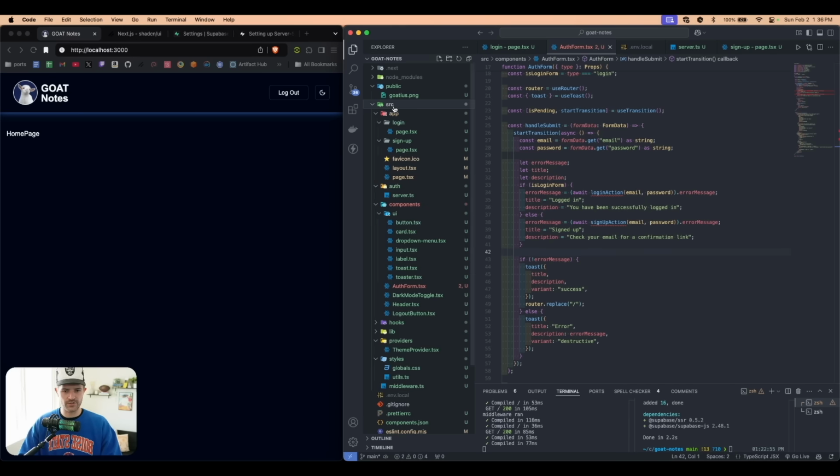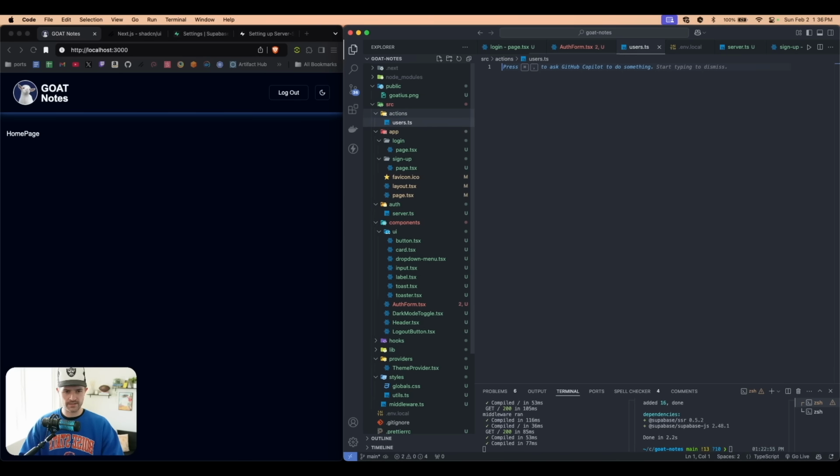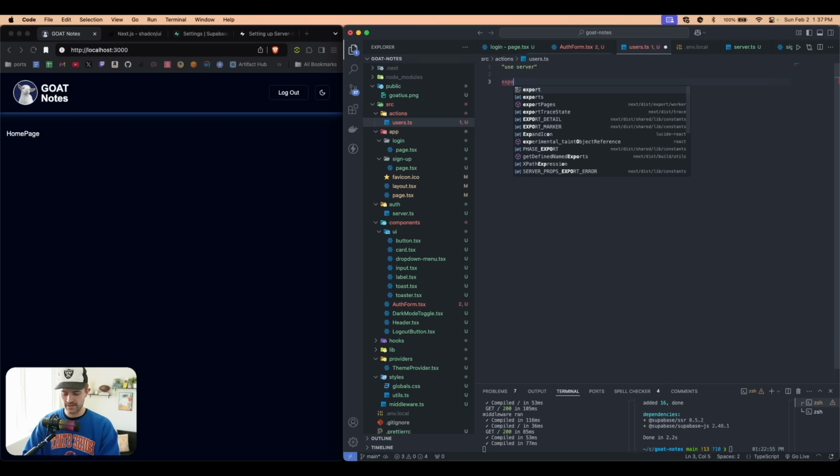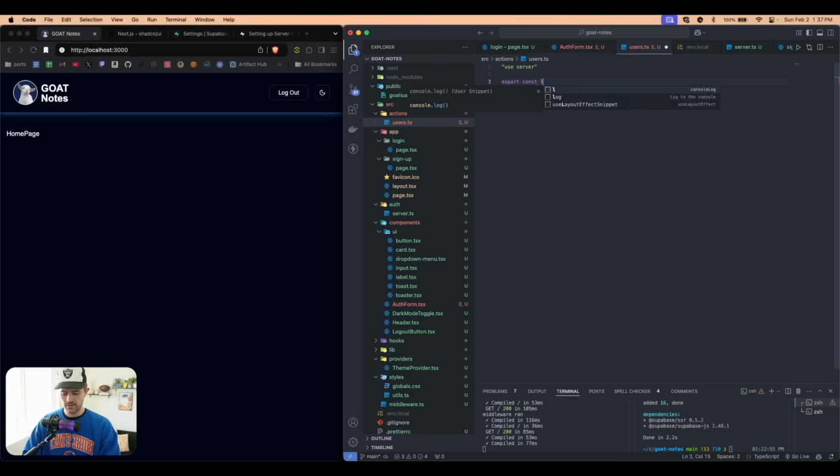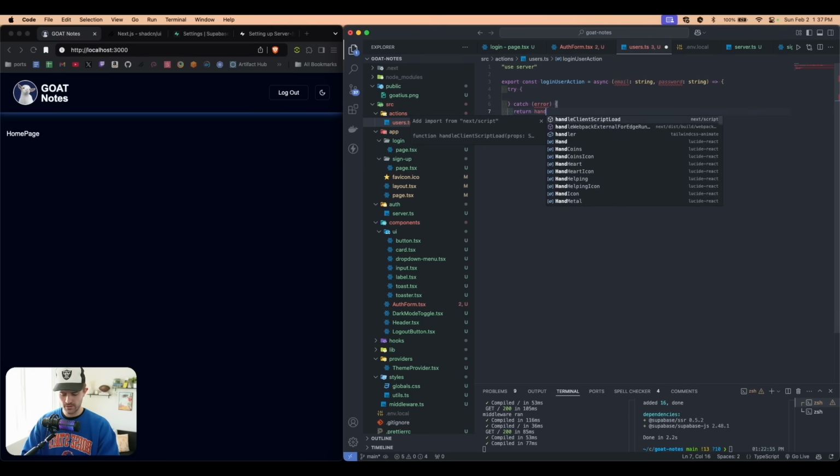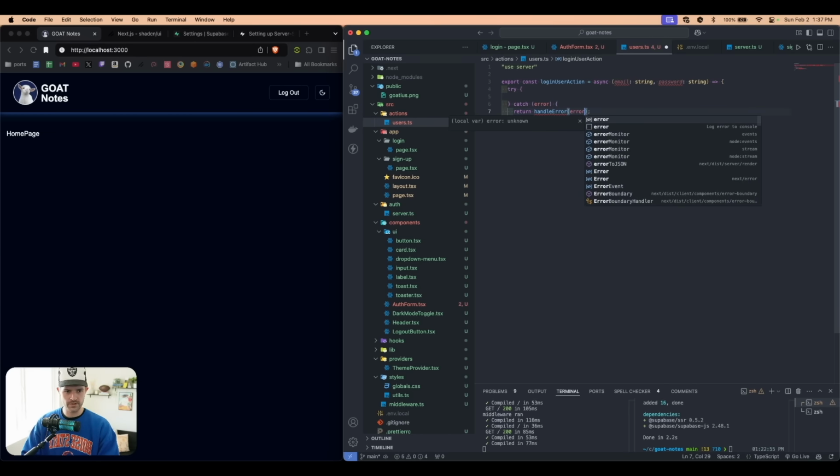So we're going to come over here to source, and I'm going to create a new file called actions/users.ts. And at the top of this page, we have to say use server. That's how you're telling Next.js this is a server action. And we're going to say export const login user action. And then we're going to have a try catch block. So if there's an error, we're going to return handle error, which is a function that we will write in a second, because we're going to use this for all of our server actions. We're going to use this same error handling.